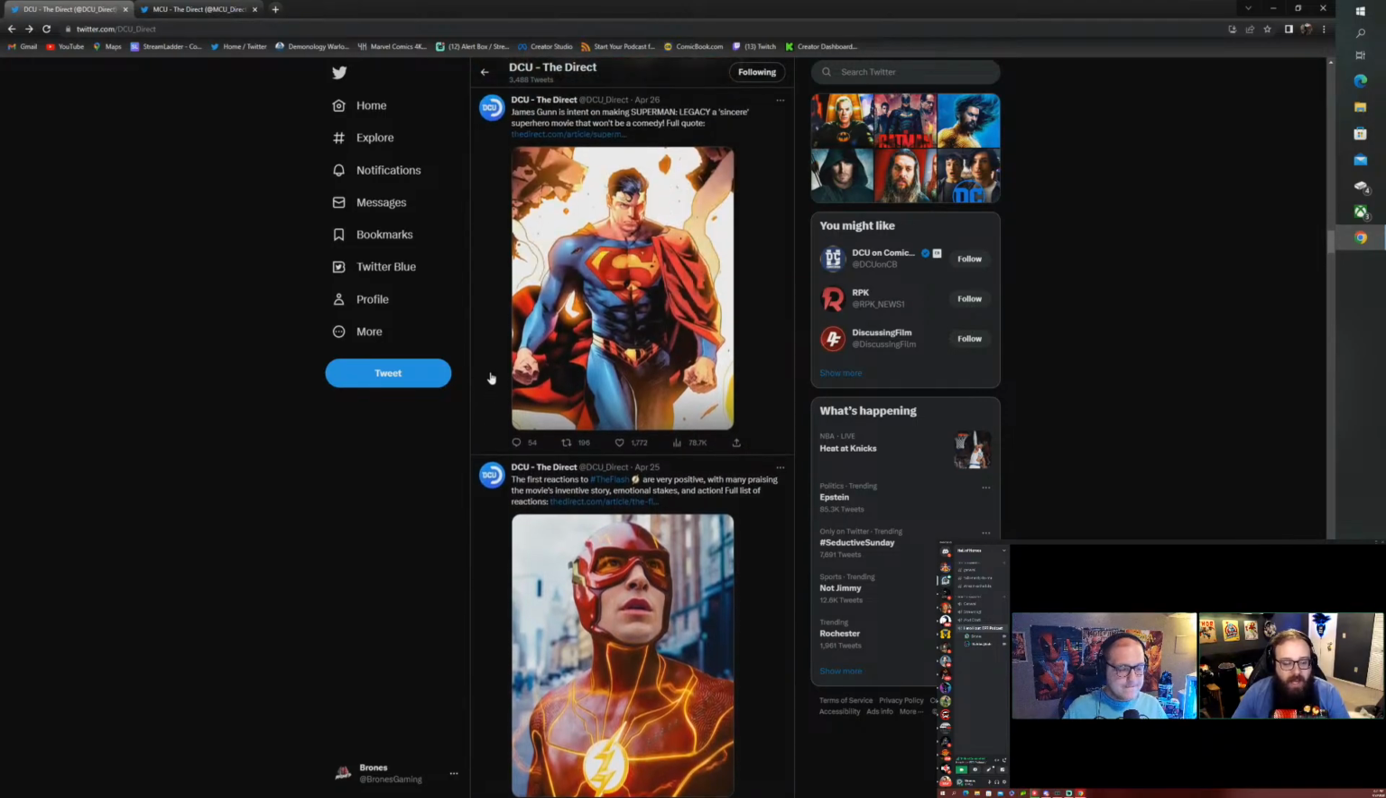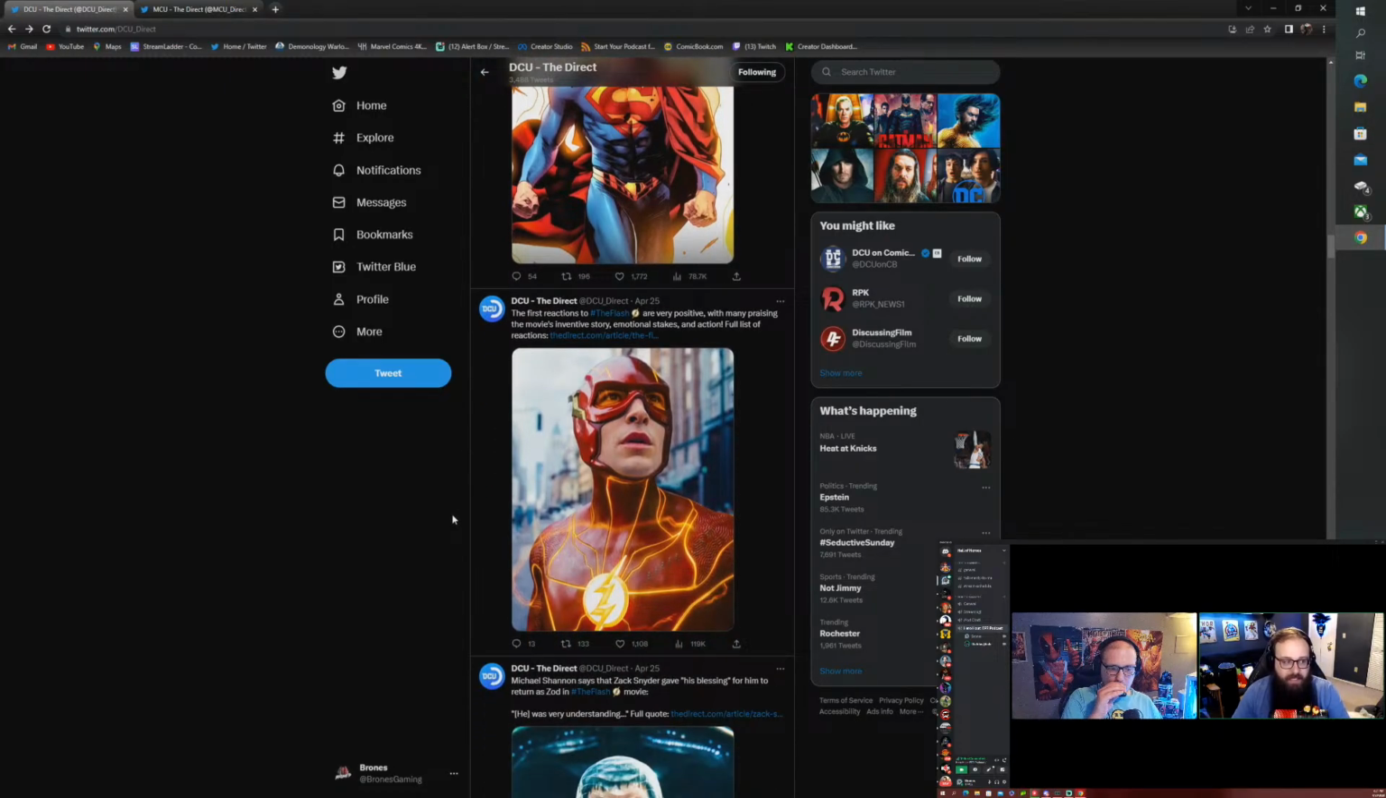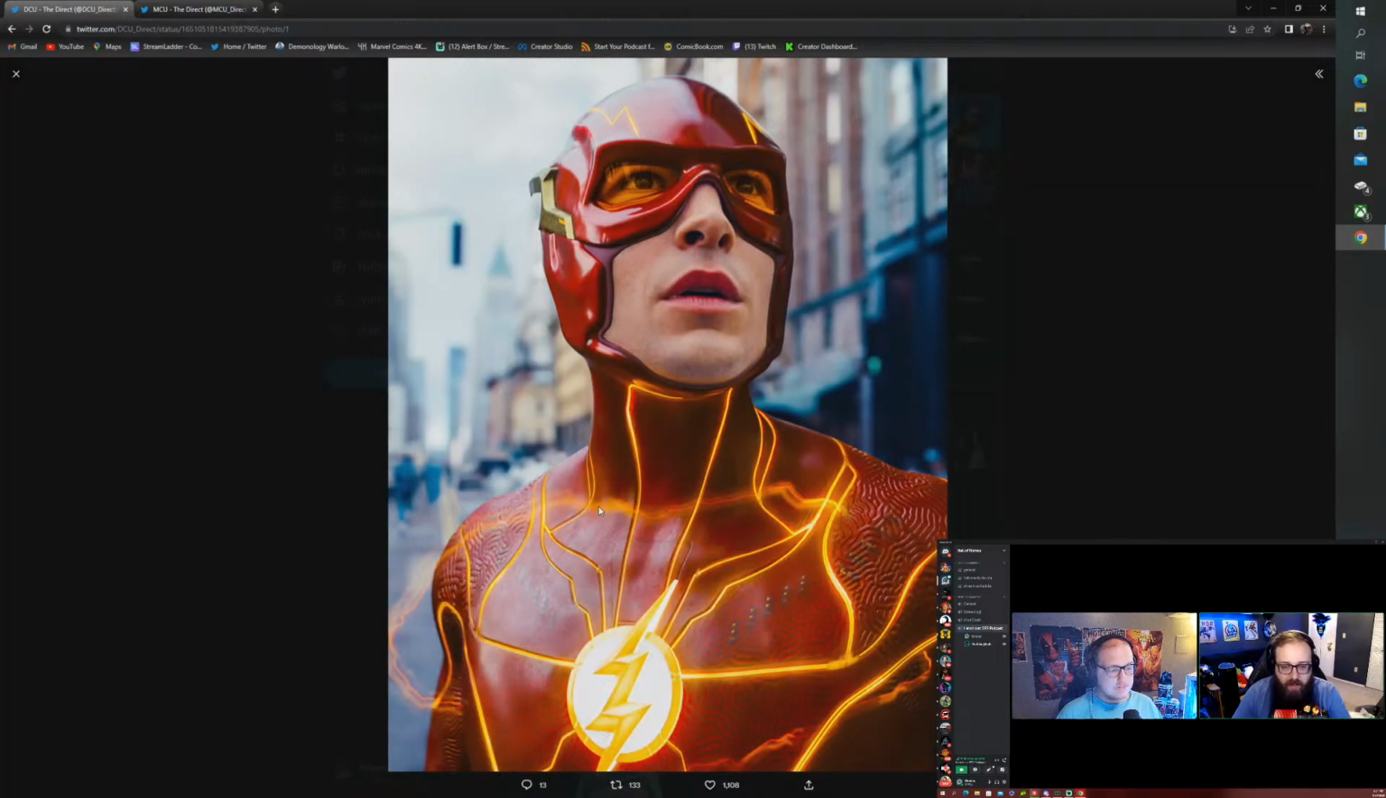Now, I like the design of the suit. I don't necessarily like how shiny it is. It is pretty shiny, very glossy, but it is what it is. I mean, it looks good though, man. I'm definitely happy with the way this suit looks.